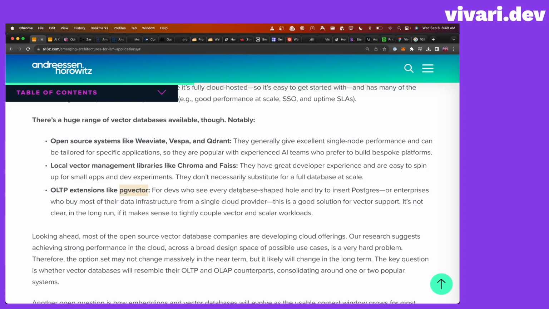For devs who see every database-shaped hole and try to insert Postgres, or enterprises who buy most of their data infrastructure from a single cloud provider, this is a good solution.